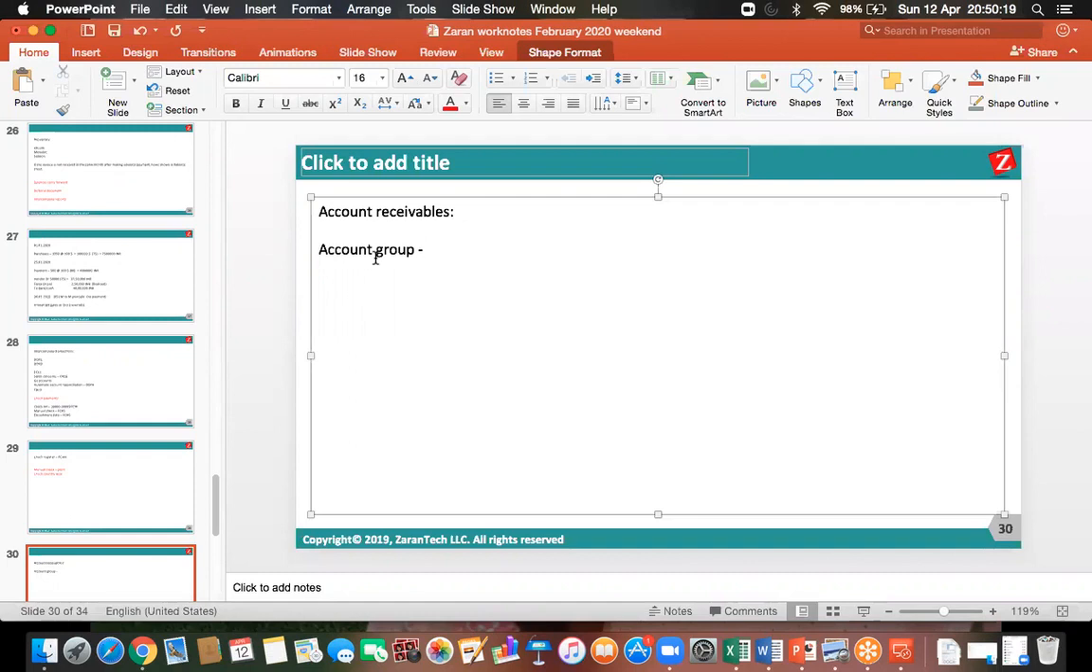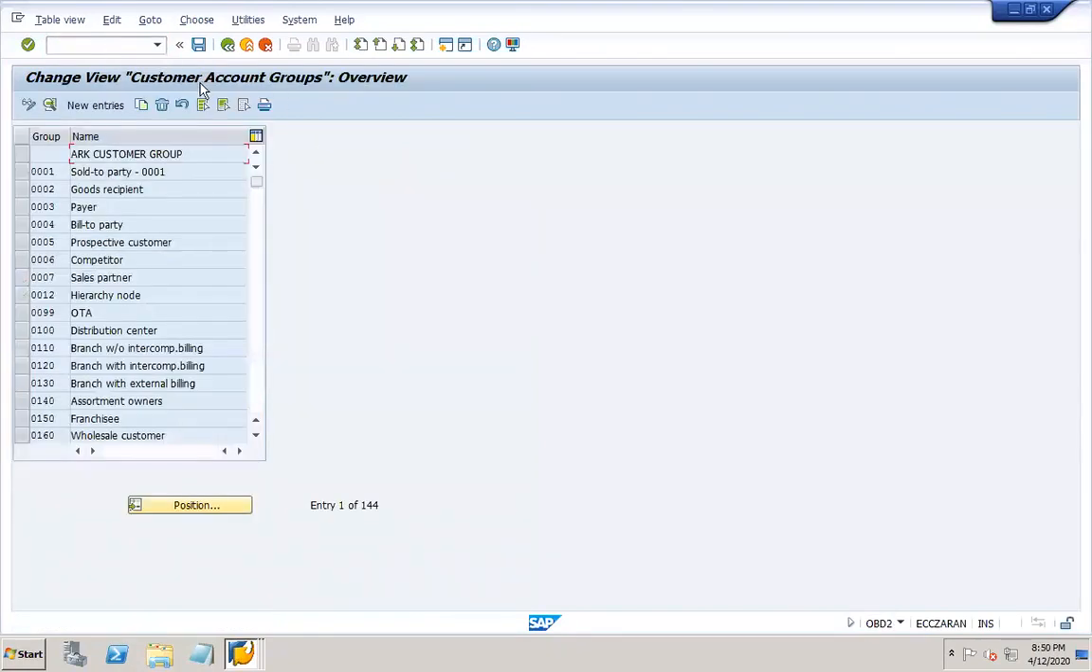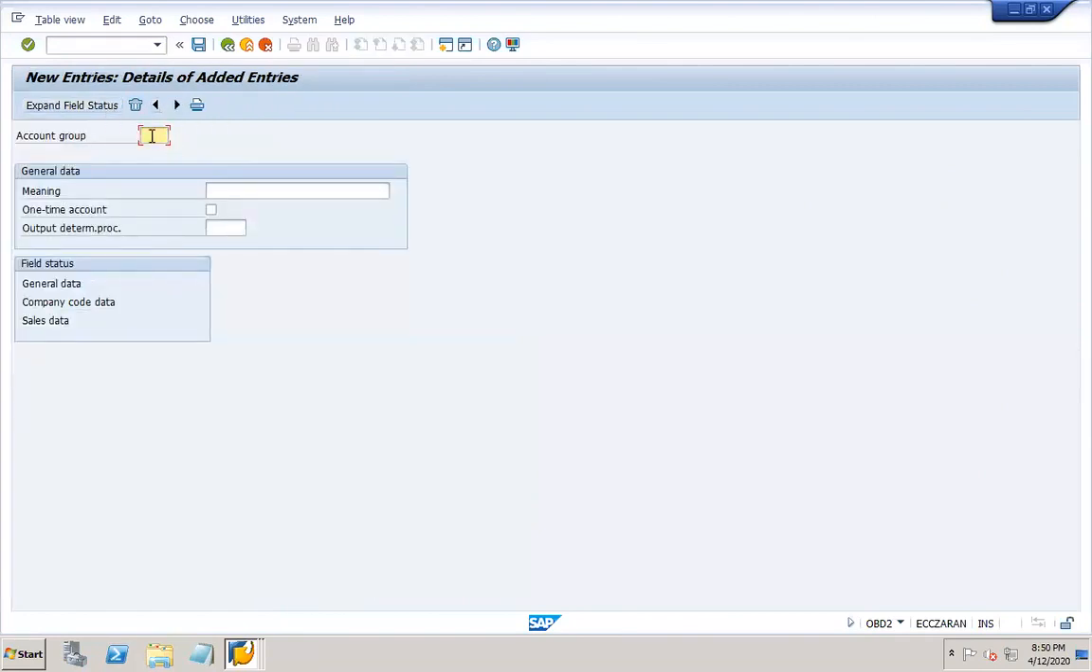What was the transaction code for the account group for GL and AP? For GL, it was OBD4. For AP, it was OBD3. Here it is OBD2. The transaction codes are very similar. So I am going to OBD2, the customer account group. Select new entries because you are going to create a new one, and give some name.